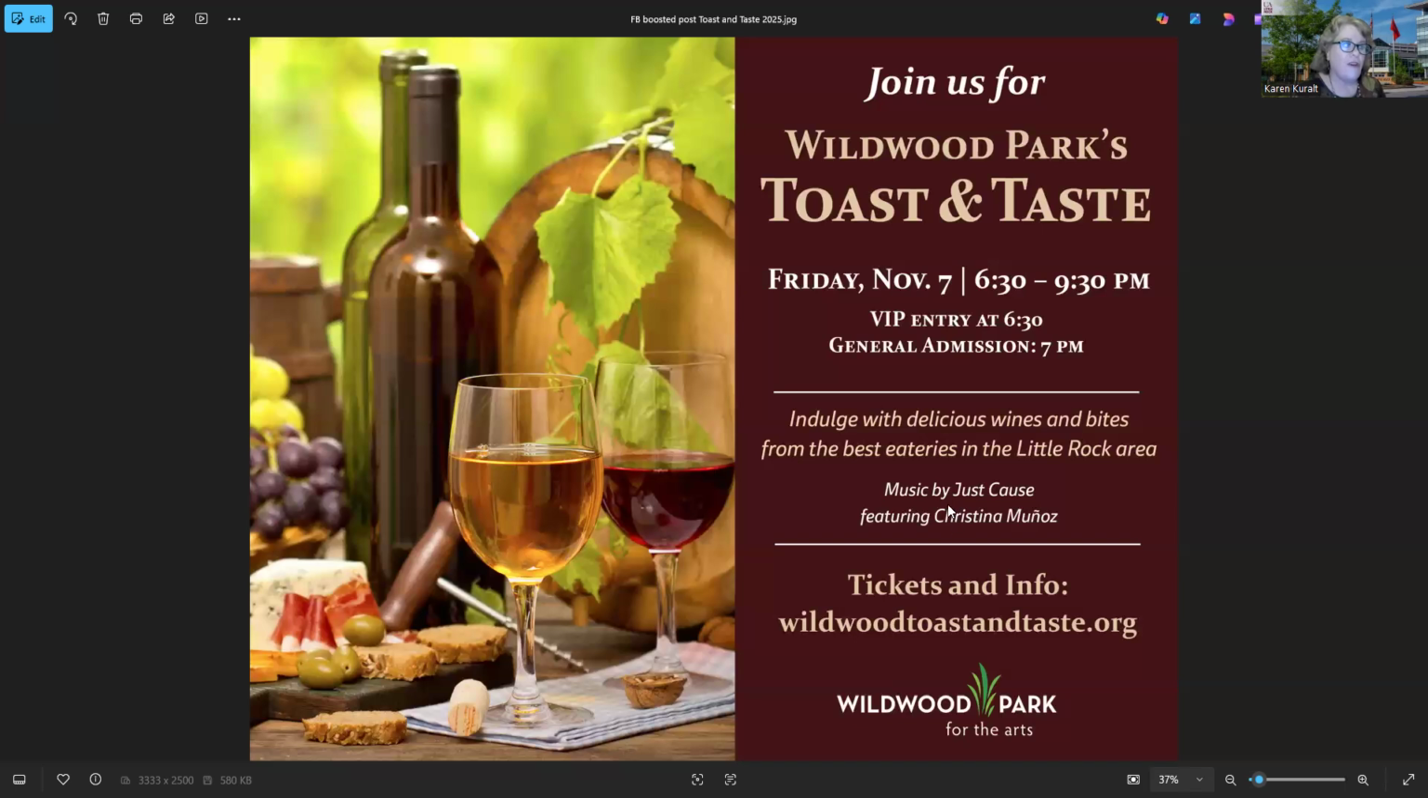Here's the music that's going to be provided. And then switch back to the serif for here's where you get the tickets. And then, of course, very important, the logo of the organization, which builds credibility and reminds people who this is for.